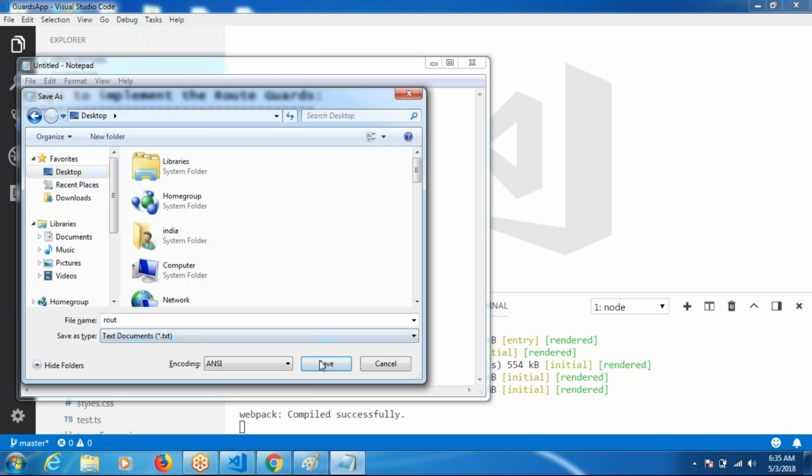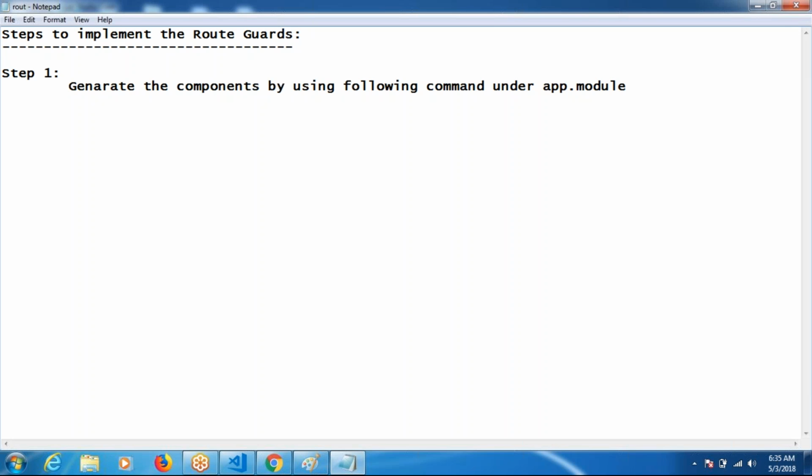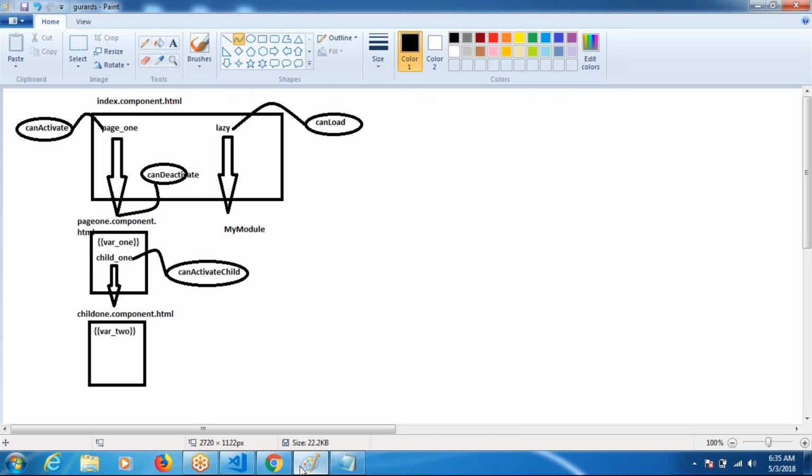Step number one is to generate the components by using the following command. Under which module do you need to generate? App module or not? Seeing this diagram, how many components do we need to generate here?